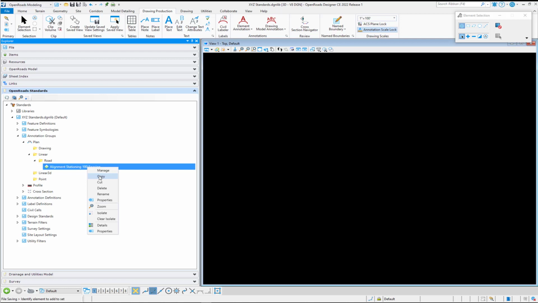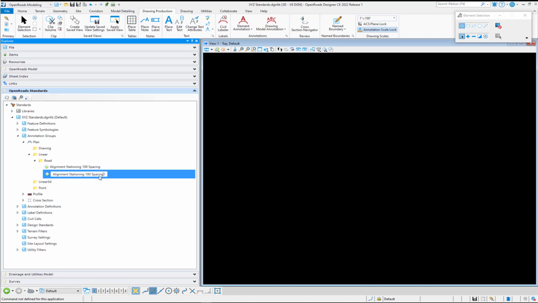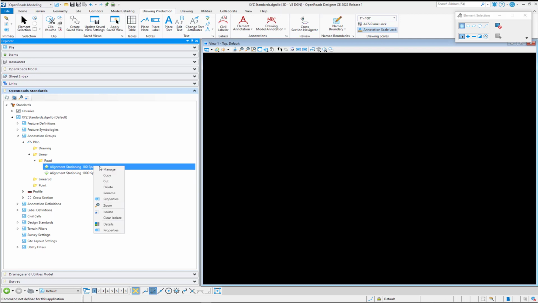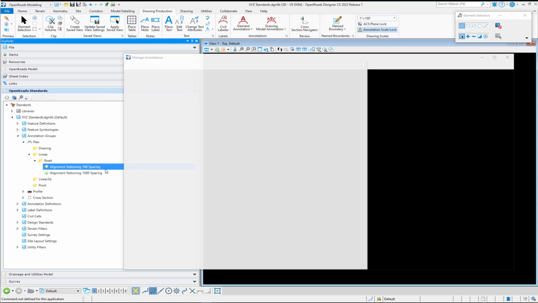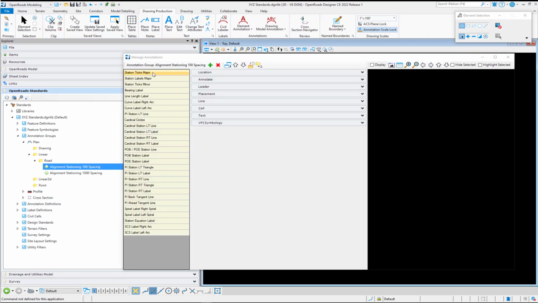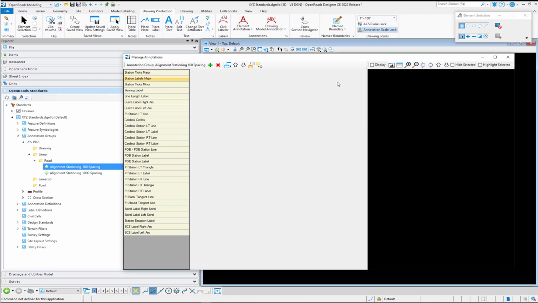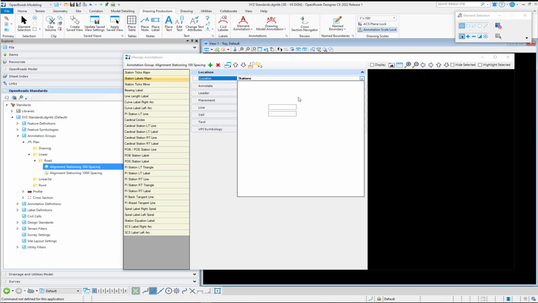So we're going to say select, right-click, copy. And I'm going to call this 1,000-foot stationing. Now I'm going to go into my 100-foot spacing and just take a look at that, and I have station ticks major, station ticks minor, and also the labels, and those are all set at a spacing of 100 feet. So my major ticks are 100 and my major labels are spaced at 100.